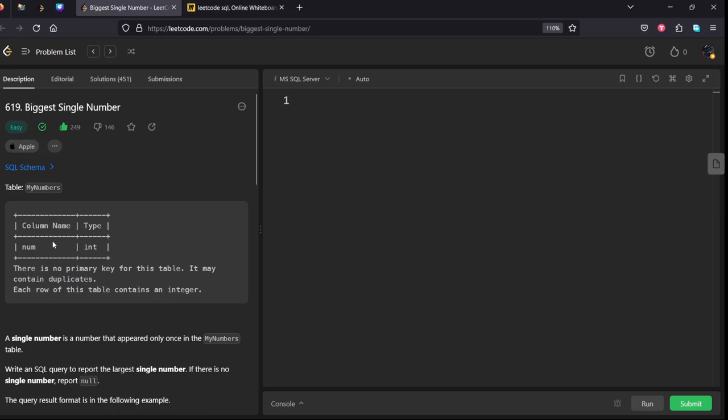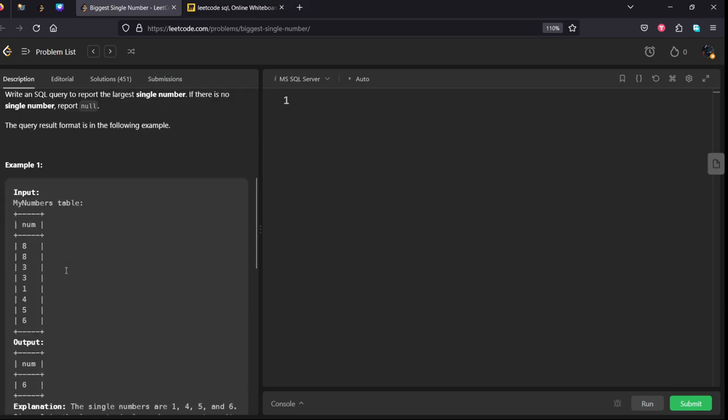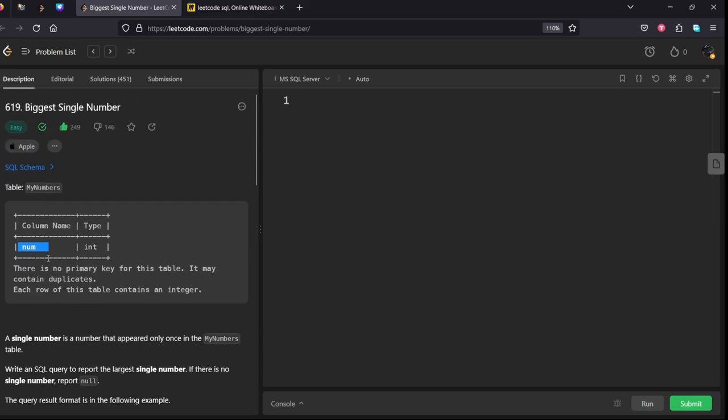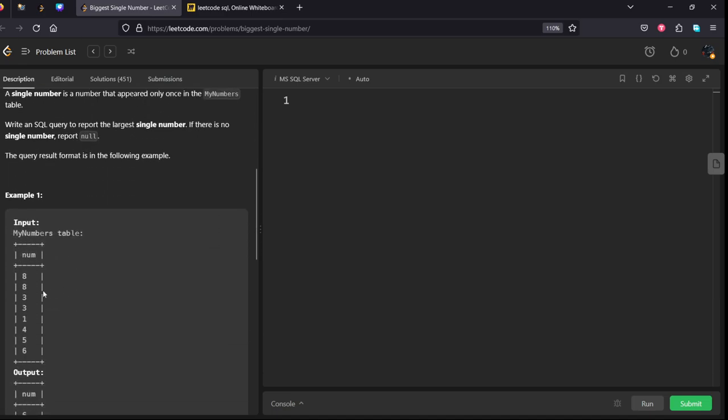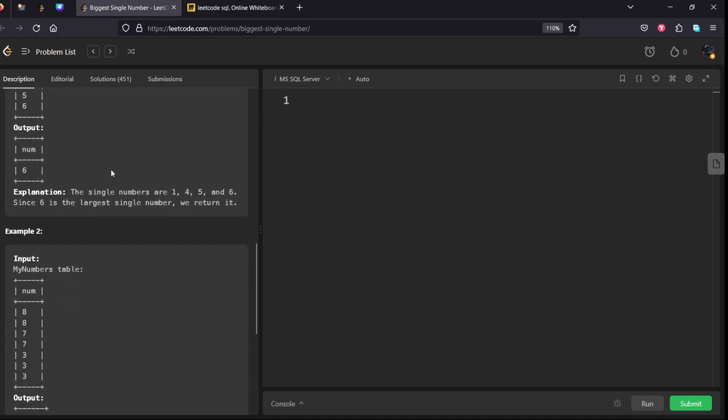This consists of a column number and it is having some rows in it. It is a single column only. A single number is a number that appeared only once in my numbers. Okay, that is the first condition. Second condition, write a SQL query to report the largest single number. If there is no single number, report null. Okay, there are two conditions.